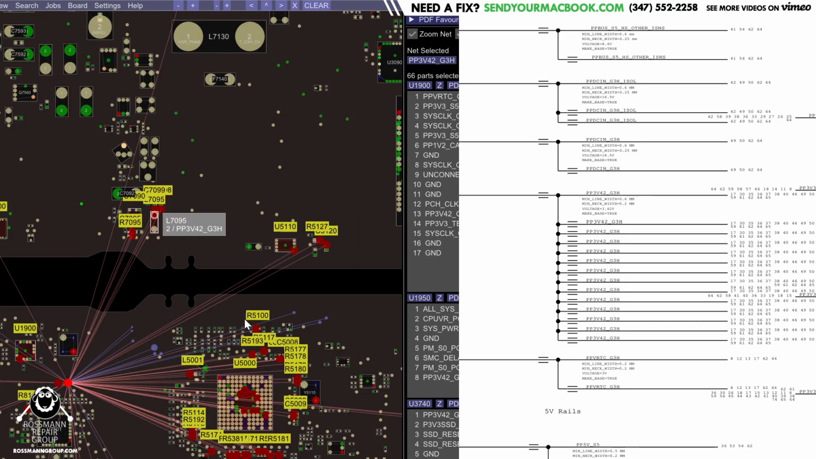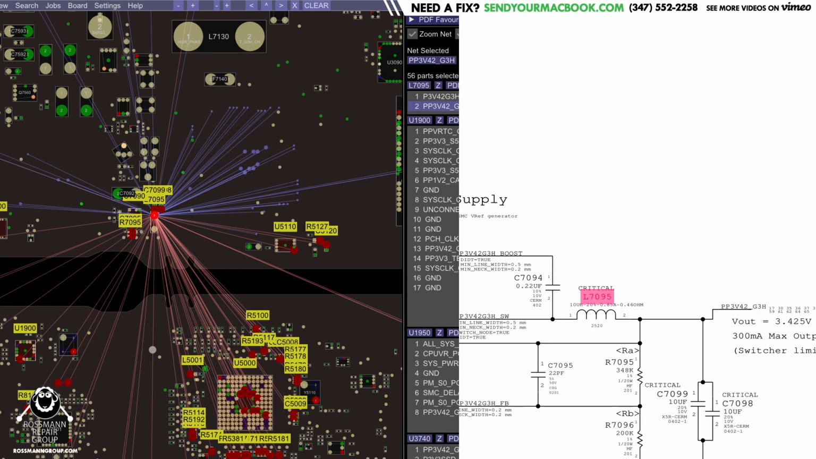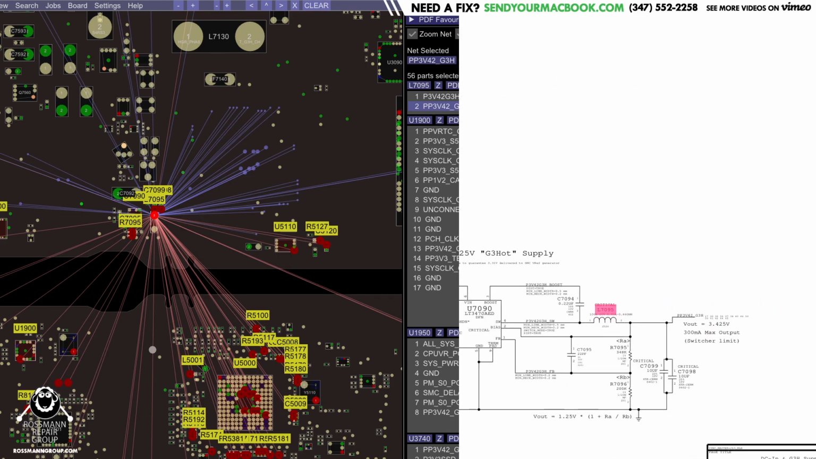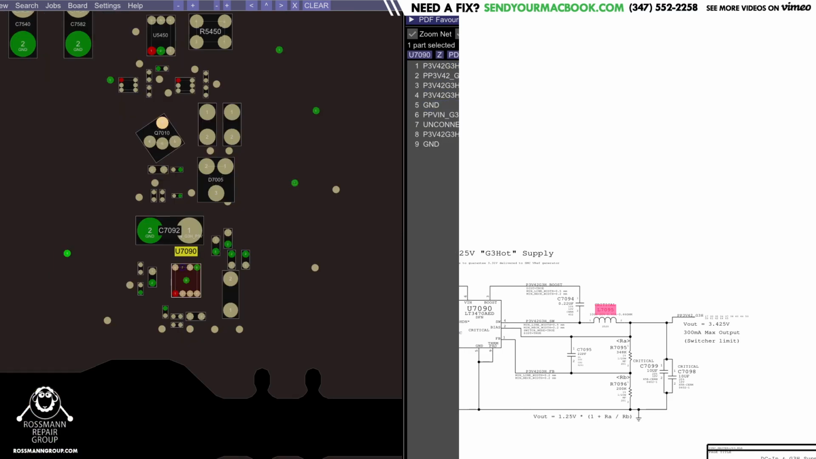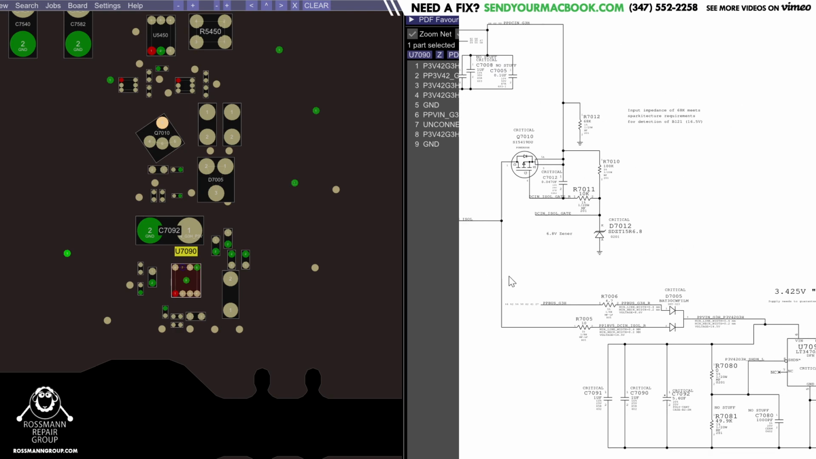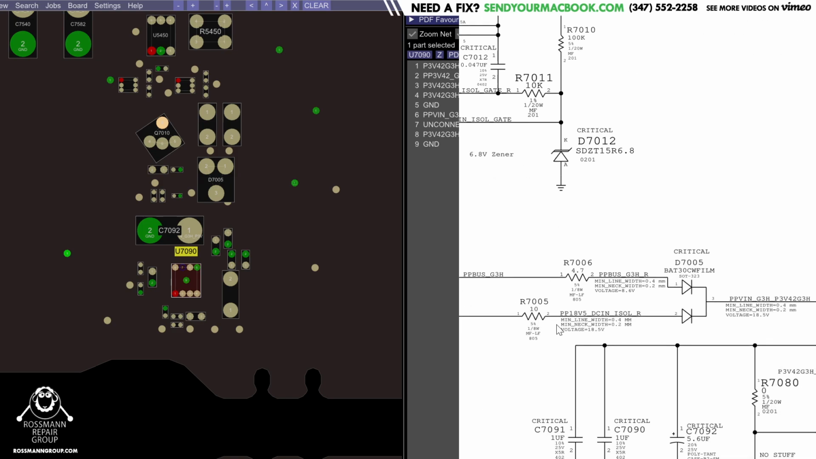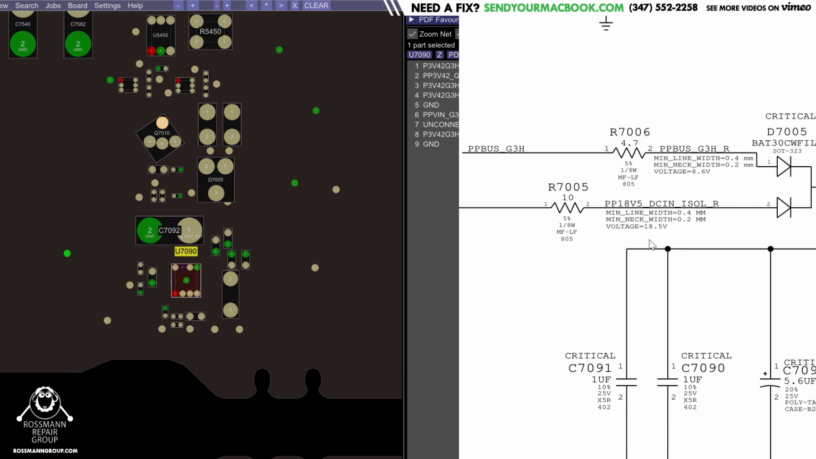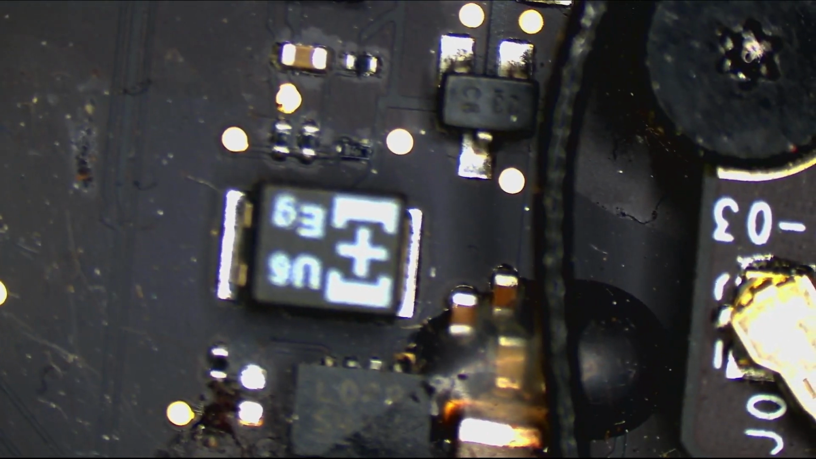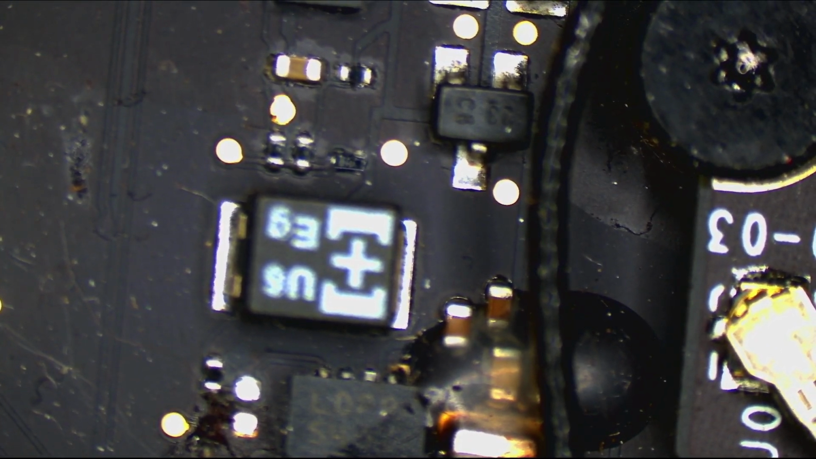So PP3V42 is going to come out of this power rail over here, L7095. So let's see what this section of the board looks like. PP3V42 is going to come out of here, so we've got the charger power coming in through here. Charger, 18 volts. 18 volts goes in. It goes to the chip. The chip makes it 3.42. And let's see if the chip is a happy chip or a sad chip. Oh my. Well, that's a little bit sad looking.